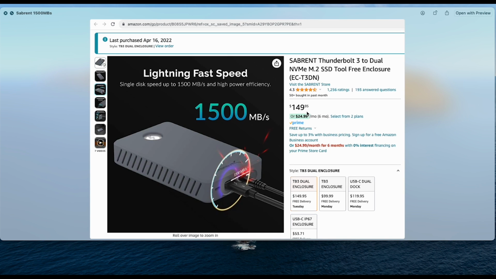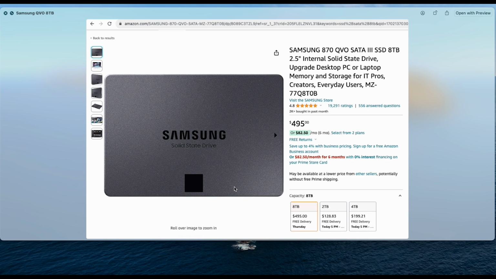You get 1500 megabytes per second throughput, but that's for both drives. Notice it says single disk speed. So if you were only using one, you could go theoretical maximum 1500. But because you're using two, it's going to be pulling from each of these, which is only going to be around 750 each, theoretical maximum. Which means, well, why didn't I just go back to an old SATA 3, and just buy an 8 terabyte for 500 today?